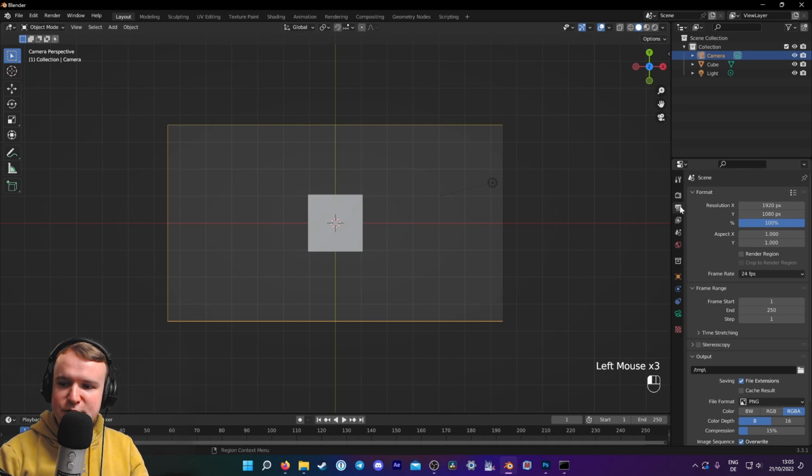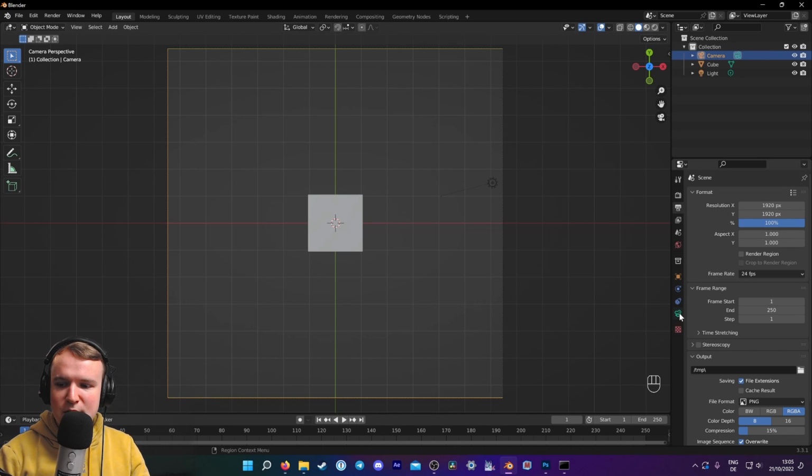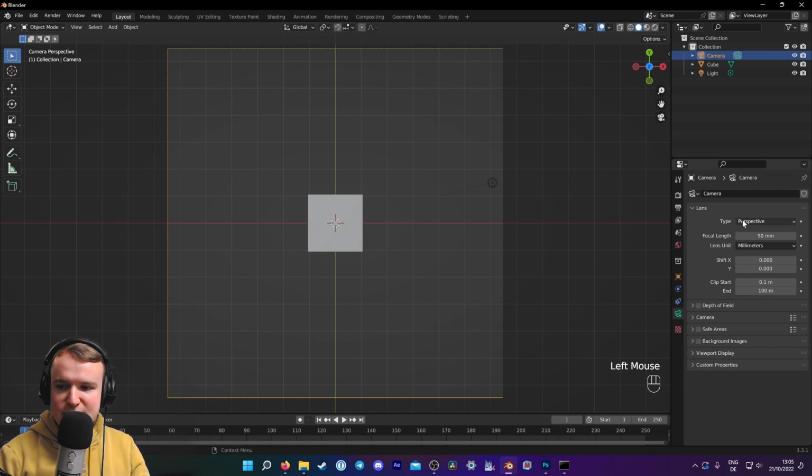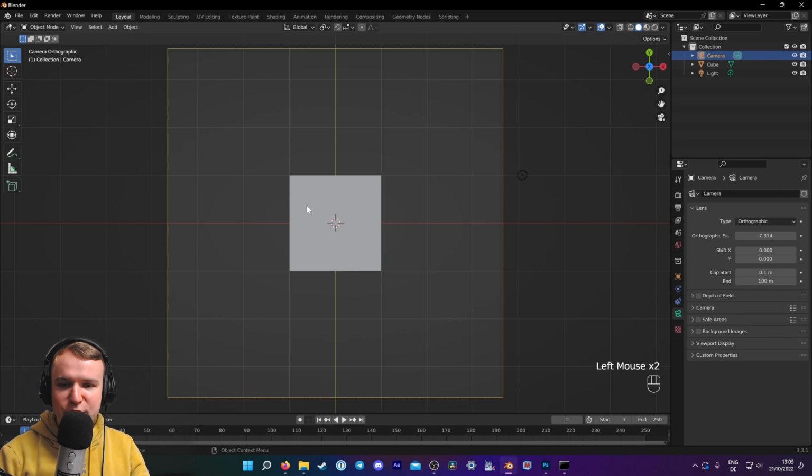And now I'm first going to change our resolution to something square. We're not going to be rendering directly. We're just going to be working here. So I'm just going to make both 1920, just so we have a square. Go into my camera settings and change the type of the camera to orthographic to make sure that it's really top down, projecting straight down.